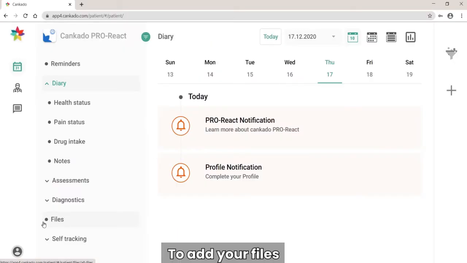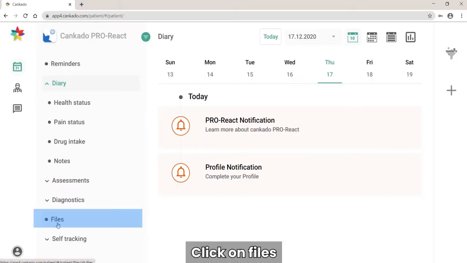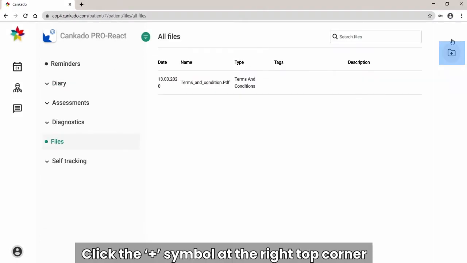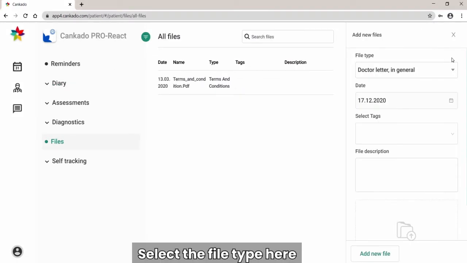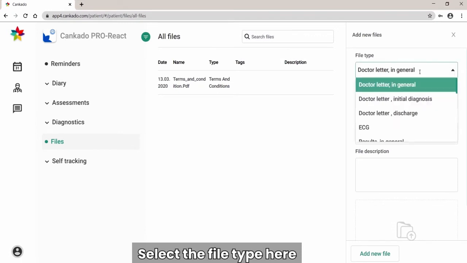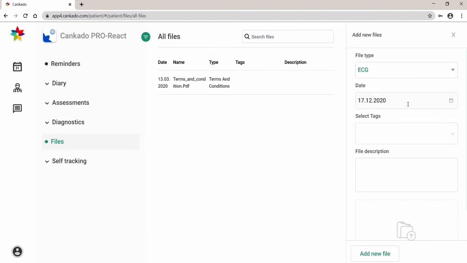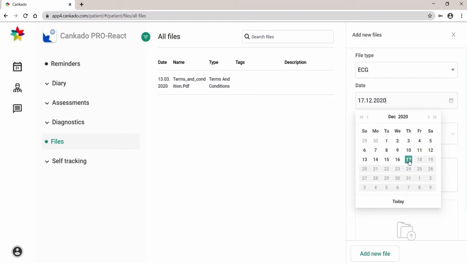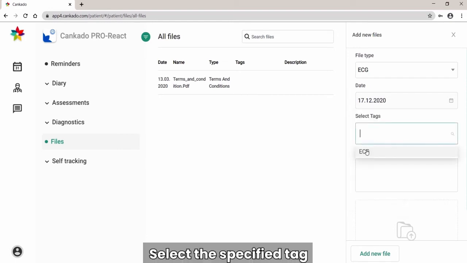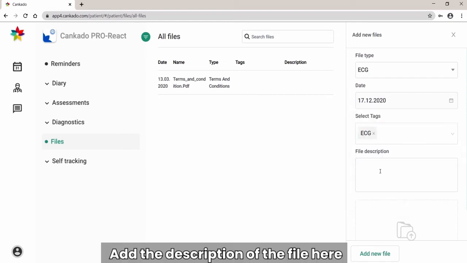To add your files, click on Files. Click the plus symbol at the right top corner. Select the file type here. Select the date here. Select the specified tag. Add the description of the file here.